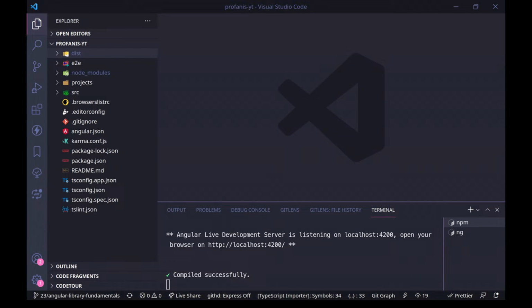This is the second video of a series where we will see how to use libraries in Angular either using a Mono-Repo or a poly-repo. In this video, we will see how to create and use an Angular library in a Mono-Repo.